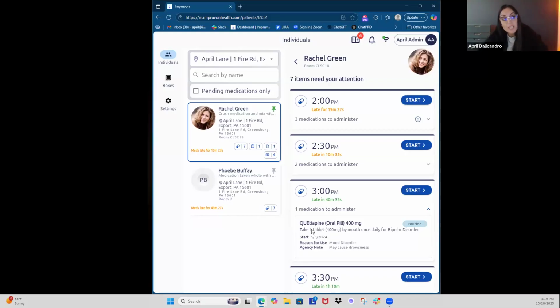Reason for use, oftentimes you're going to read that in the instruction line, but it also can be called out here, especially if it is a little bit different than what is written in those instructions. And then an agency note. This is a really great place. I love agency notes, clinically speaking. A good way to communicate specific information about a medicine.